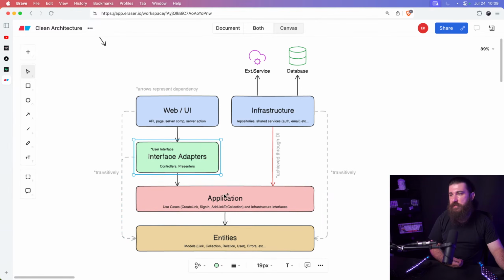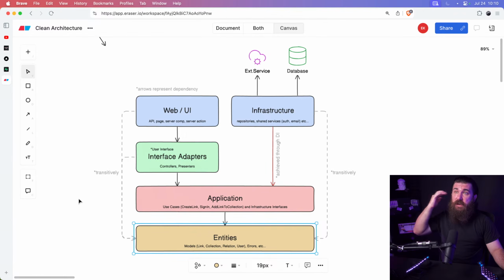Interface adapters orchestrate, use cases keep the business logic, and entities keep things like business validation rules. For example, let's say for my application, we have links and collections. The collection must have a title, and the title must be at least 6 characters in length, right? So those are those rules and validations.